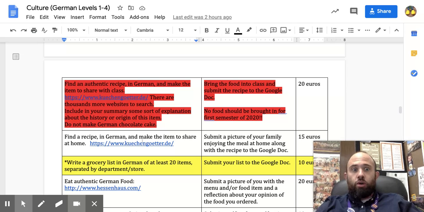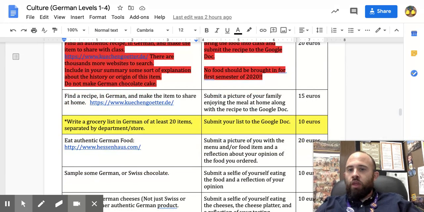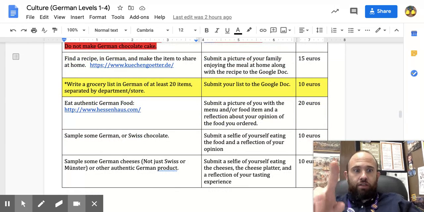That's a pretty fun one. If you Google German recipes, you'll find even more. You can go to Hessen House in Des Moines if you want to dine out. You are not allowed to tell your parents that you have to go out to eat for German class, but you can go out to eat for German class if you want to.